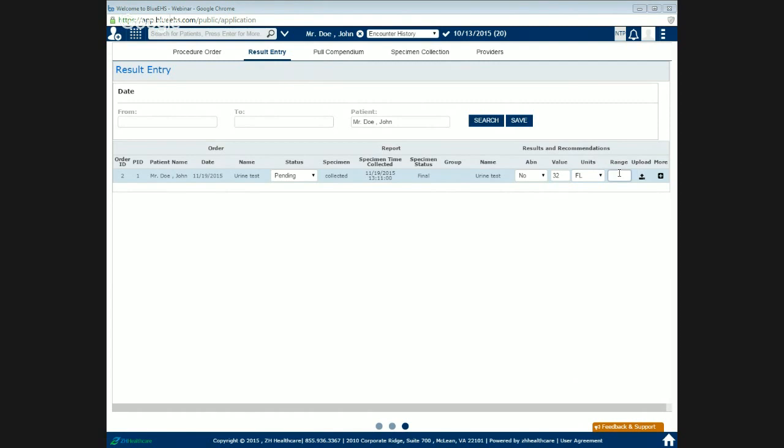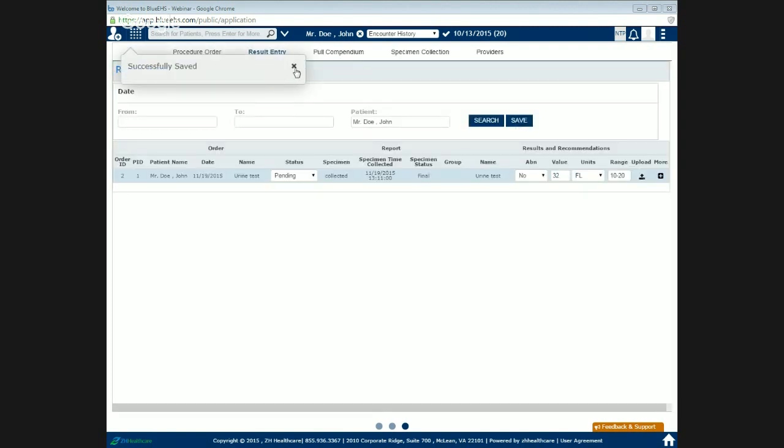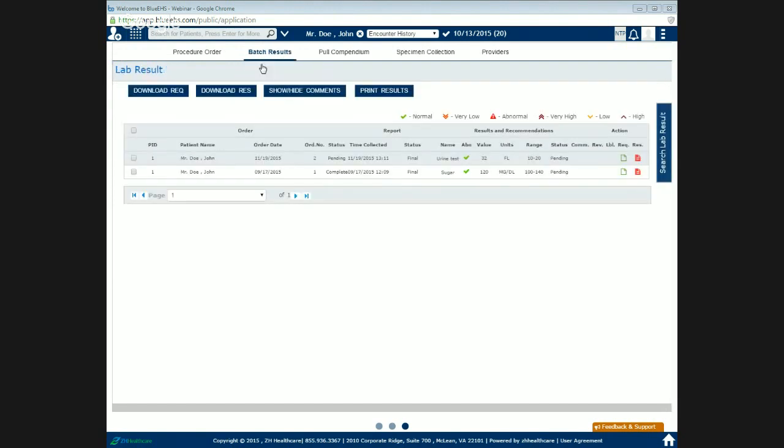Depends on what the ratio and the range. If you want to give it the range, normally it is 10 to 20. So you can save it, and this becomes a part of the record of this patient. If you go into batch results, you will see this result that we entered as a record for this patient. But you do not have to go and undertake all this for meaningful use.